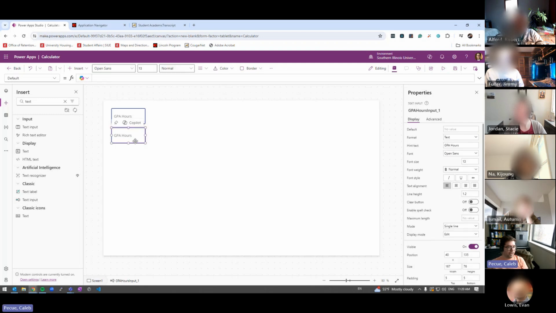So now I have a second box, but I don't want to put GPA hours in there. I want to put quality points. So I'm going to change the name of this one to QP input. I like to shorten things, right? Because you might need to use this name later. So having short names is going to be a little bit easier to work with, as long as you can remember what you named the item.